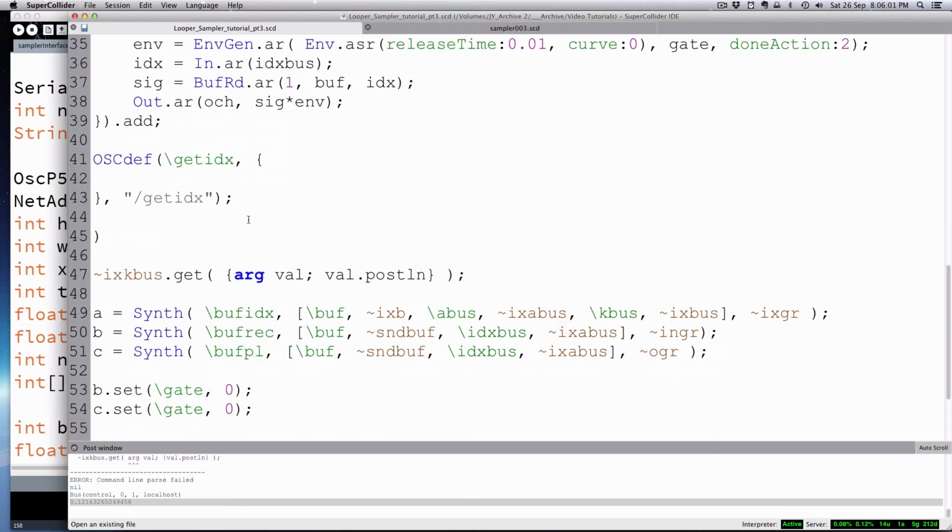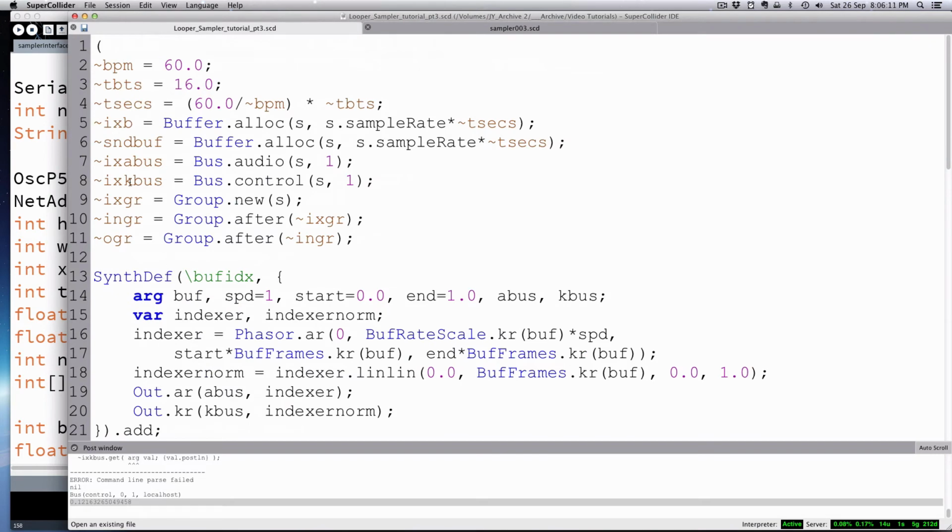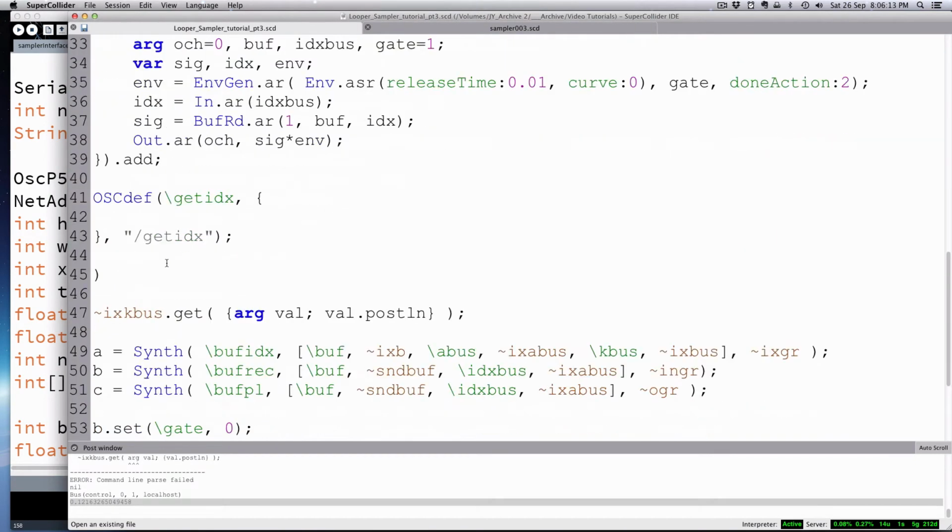And we're going to use this get command to get the current value of that control bus. So that's why this is ixkbus. That's the control bus we created. Okay, it's going to get that value. We want to get that value on demand. So we're going to send a message from Processing to SuperCollider with this address, get index. And when it gets that message, it's going to pull the bus to get the value, and it's going to send a message back to the sender. It's going to send a message back to Processing to say, this is the value you requested.